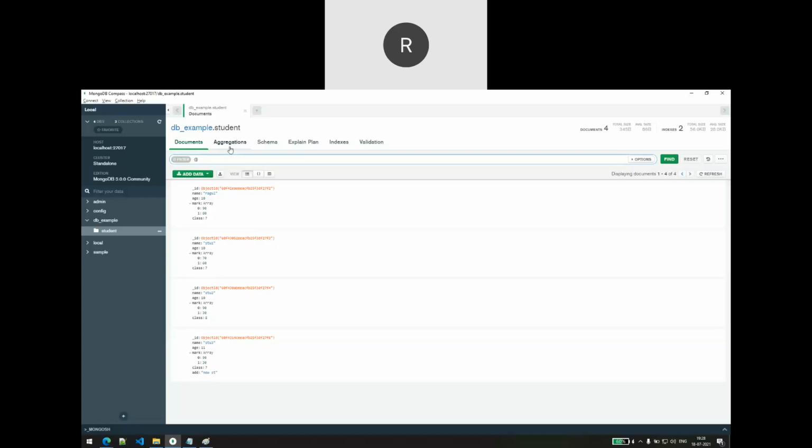Since mark is available inside a list, what you can do is use element match. And inside element match, oh wait, you need to wrap this again. Inside element match I can give the value, just like a dollar equal to, and I can say 30. So it will give the student whose mark is equal to 30. If any one of the marks is equal to 30, you can get it using this kind of query.